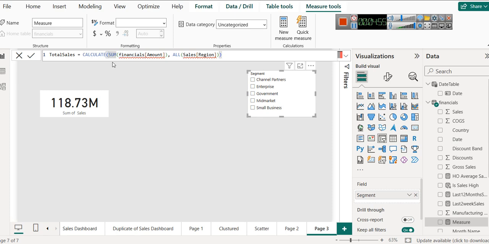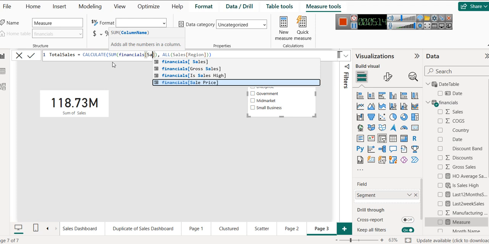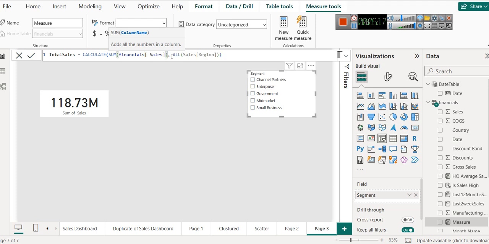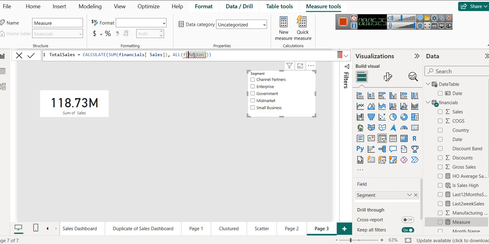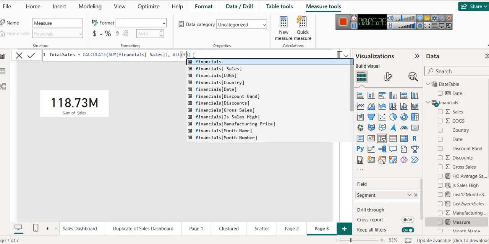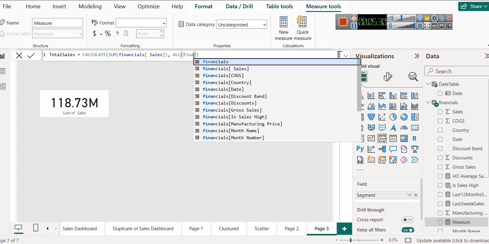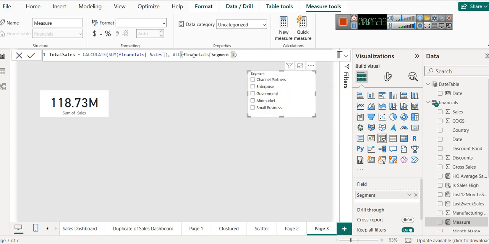Now what is the purpose of CALCULATE? In the CALCULATE function, you write your first expression, and as the name suggests, we have already studied the CALCULATE function also. It calculates something. In the CALCULATE function, you write some expression here. So let's say Financial Sales. What are we calculating? We are calculating the sales value, for all sales regions, so ALL Financials, and here we will select Segment.